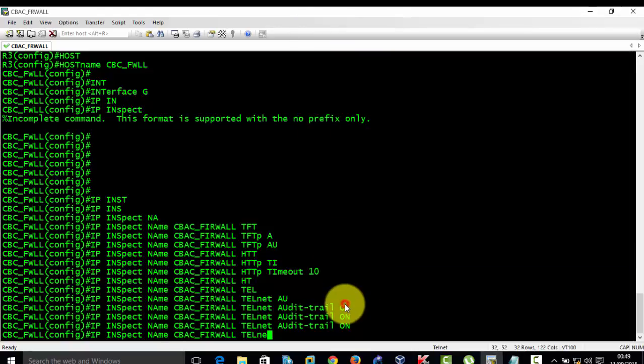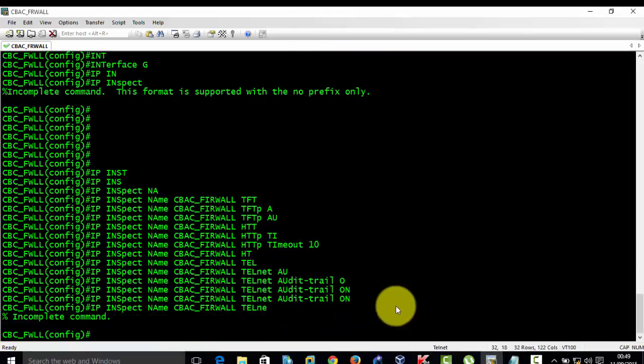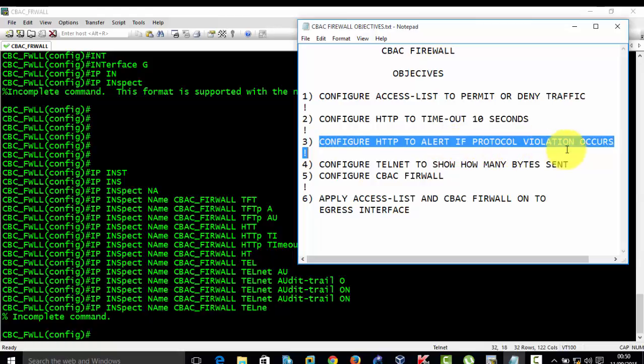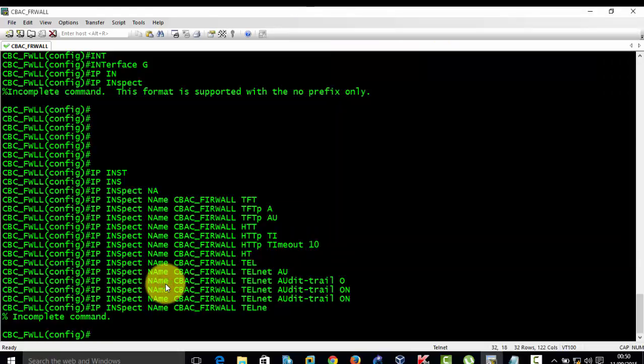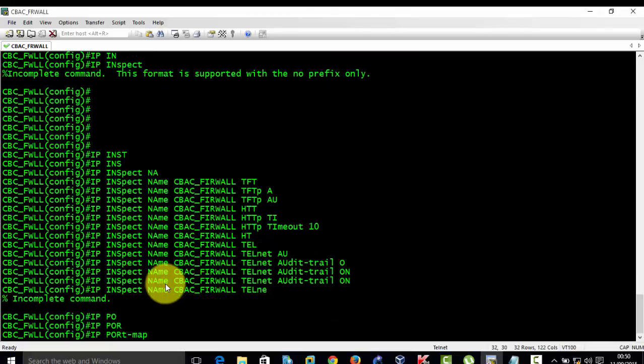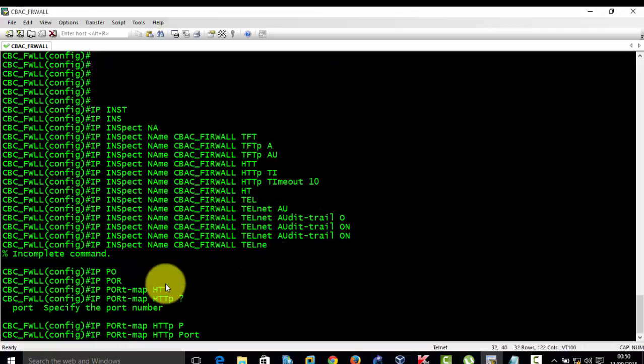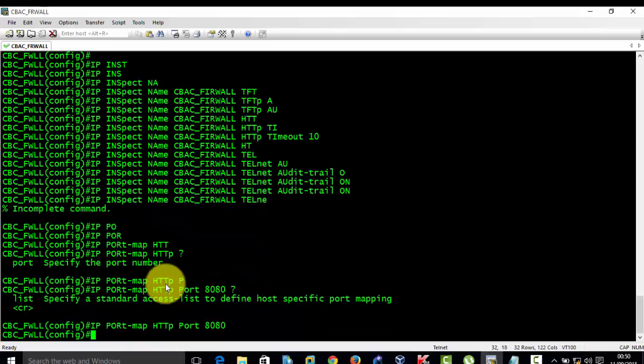So now let us configure the third step, which is HTTP alert if protocol violation occurs. We have to configure HTTP to alert. So what we say, we have to map the port. So the command is IP port-map HTTP port 80, for example. I just took a random number, okay, and then inside.